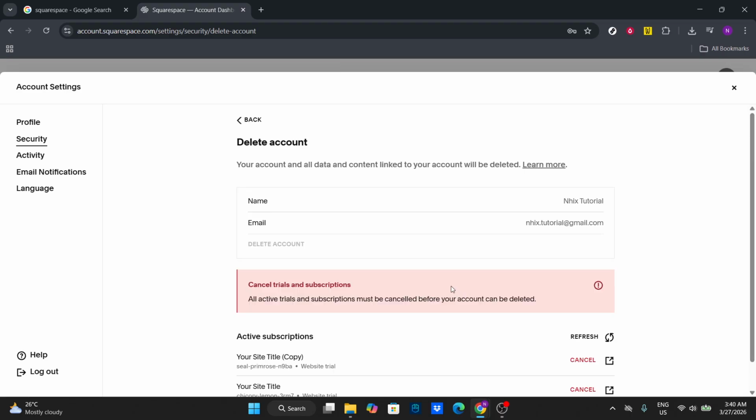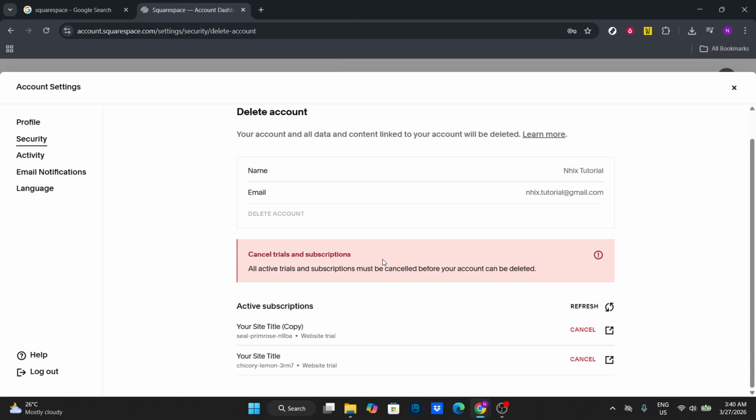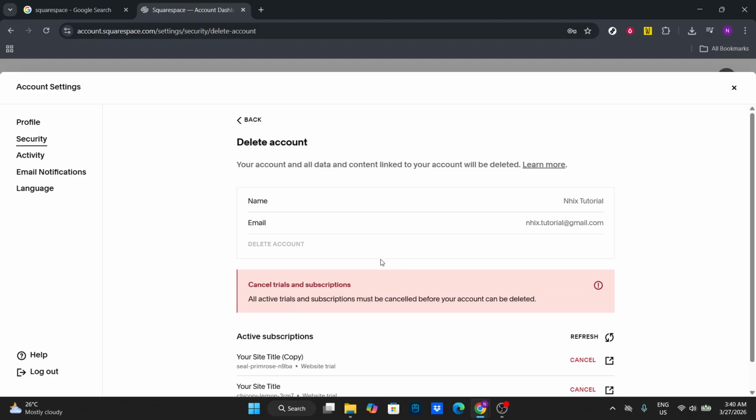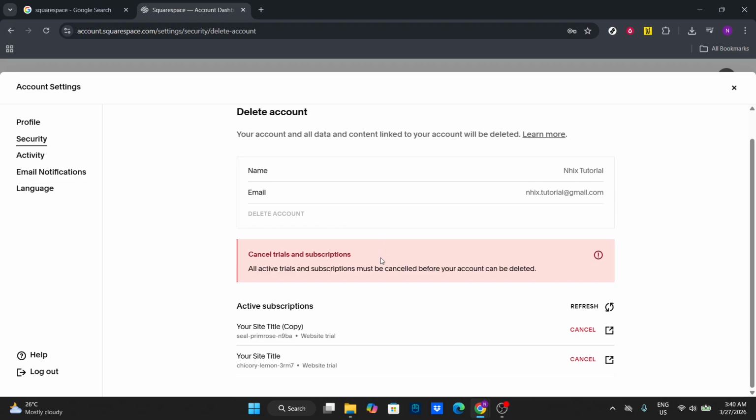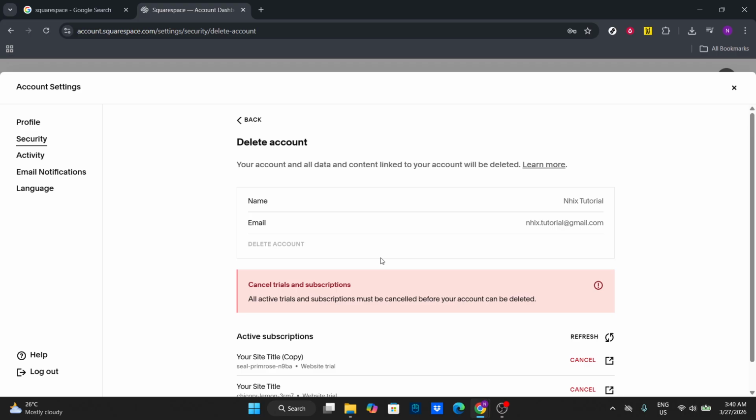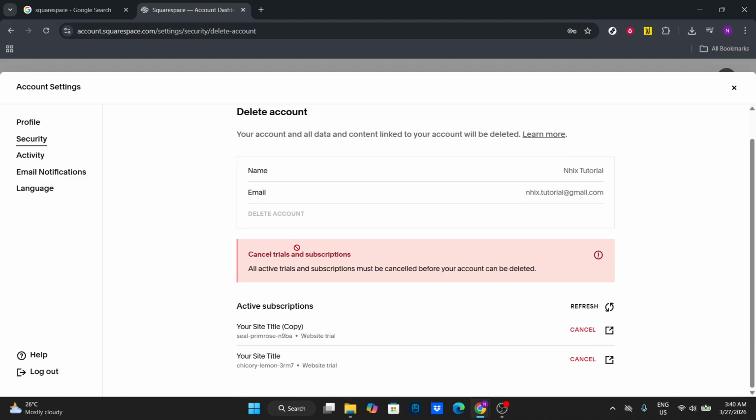After verification, Squarespace sends a confirmation email to the address associated with your account. Go to your inbox and look for that message. Open it and follow the instructions to confirm the account deletion. If you don't see the email within a few minutes, check your spam or junk folder and make sure you're checking the correct inbox. If needed, you can return to the security page and request the email again.